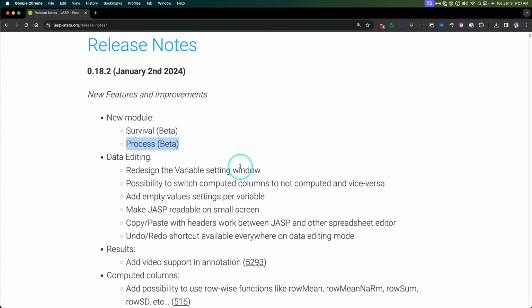Now we have a complete mediation moderation. However, it is in beta. So you'll see in the video where some things work and some things kind of don't, but I'll just show you the basic module for that one.